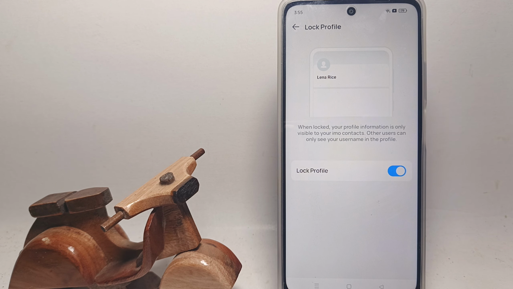So that's it, tutorial of how to turn on lock profile on IMO application.